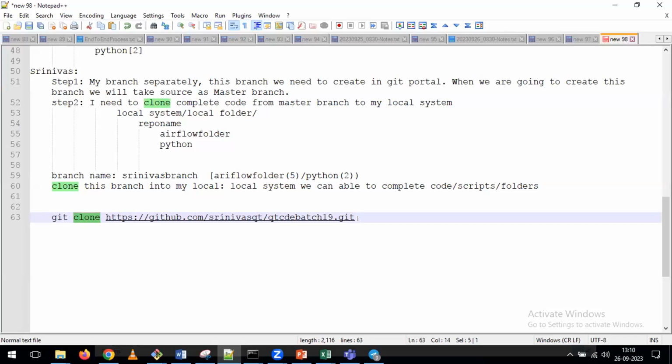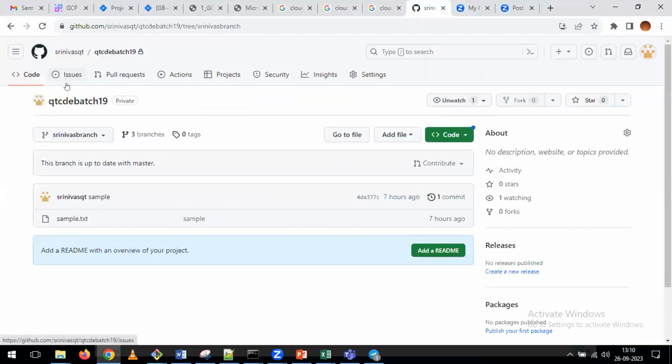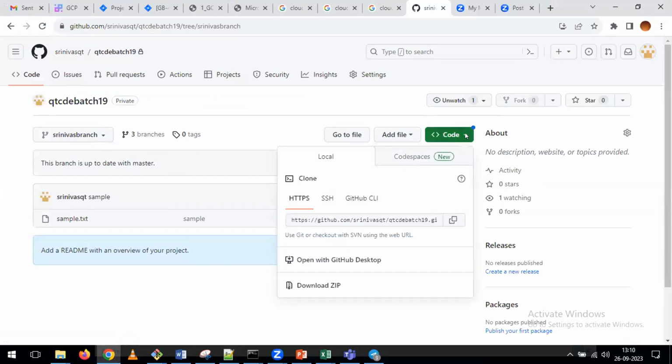Any guesses what URL we need to pass here? GitHub URL, sir. Yeah, so please go to your GitHub now. Here you can see the code. Please click on this drop down. Once you click on the drop down, here you can see the HTTPS. Under that, you can see the URL. This is the URL you need to pass. So please give git space clone space, and this is the URL you need to pass as part of running the command in the Git Bash.